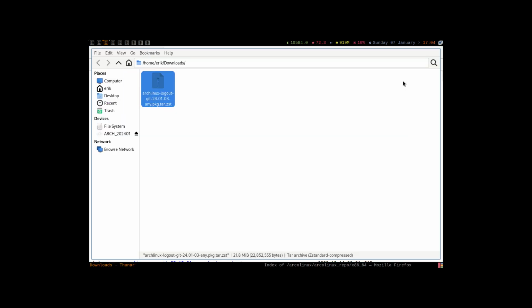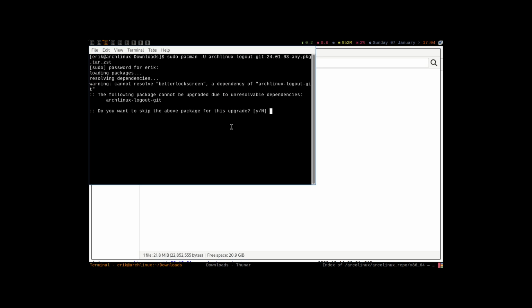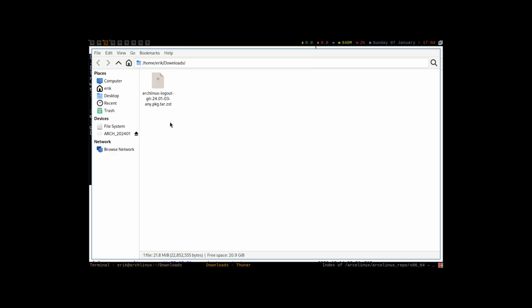anybody can do this on any system, if you know that it's possible. Sudo pacman -U ArcoLinux logout. Voila, we've got it. It says can't resolve better lock screen, so we need to get better lock screen as well. Good, okay, no problem.